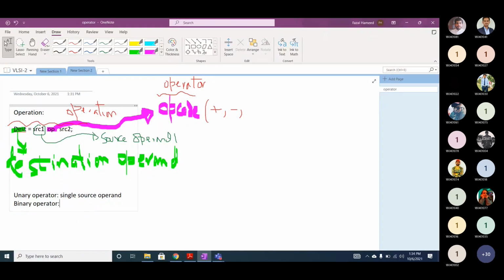A binary operator, how many operands are there? Two source operands. And ternary? More than 2. Three.